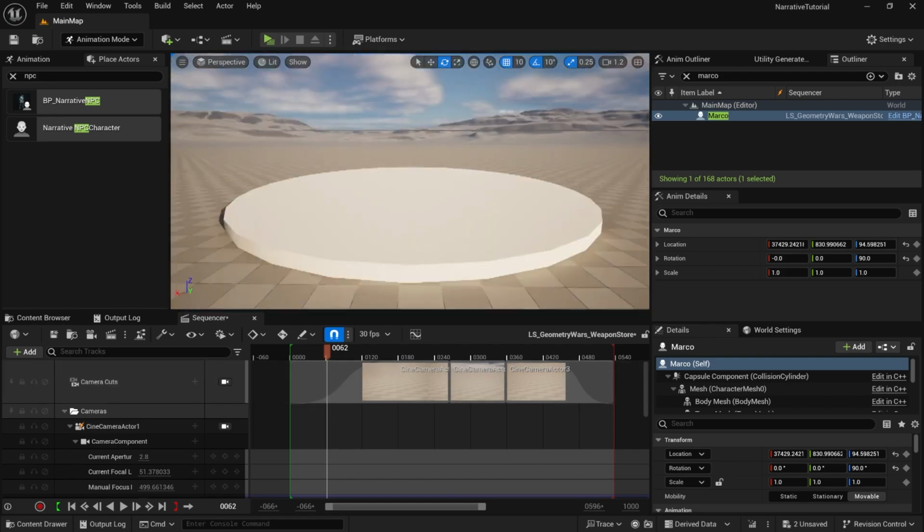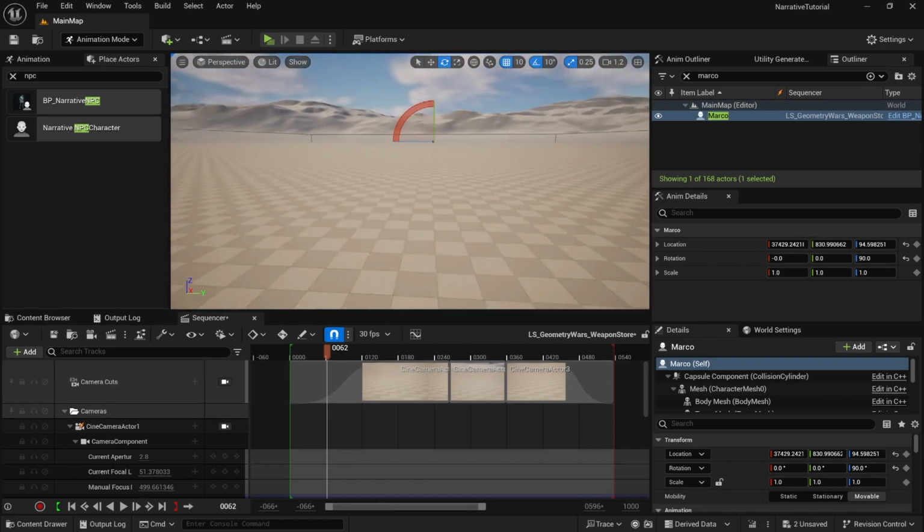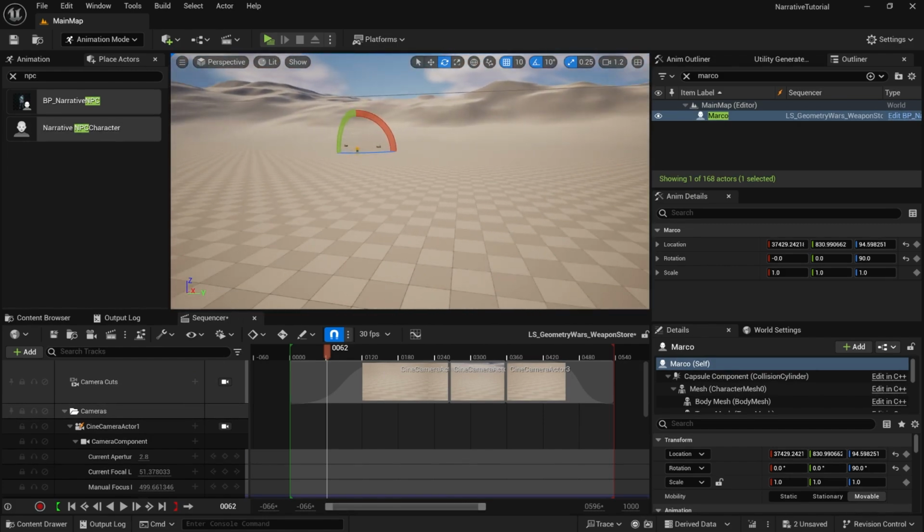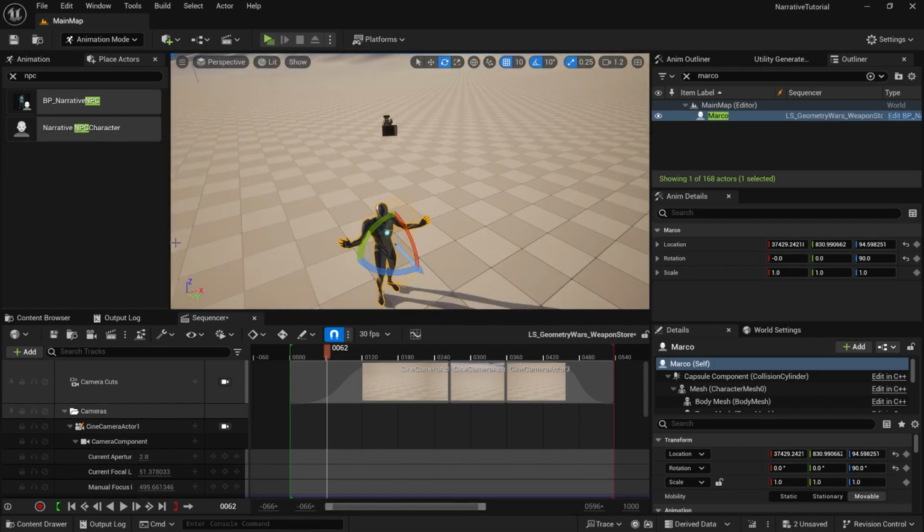I need to go back into the normal camera. What that's going to do is you can see Marco will now be controlled by the cinematic. And if we go over to him, he's way over here. That's okay though. You can see he's actually doing stuff here. Let's play this. Watch this.